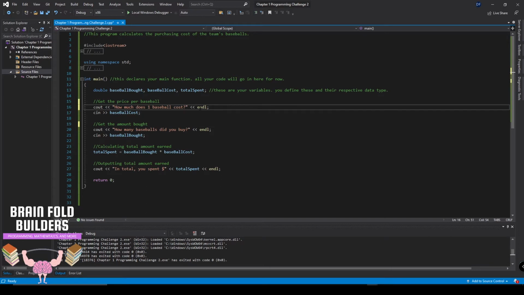Whenever you have an endl here, that means the terminal is going to output this, and then go down to the next line, which is our cin statement. You're going to see the input, and the input will be stored to baseballCost, semicolon. Please notice the difference in direction of the chevrons. Here you have cout, and they point towards cout because you're going to see the output. Then you have cin pointing towards the variable baseballCost, because whatever you input will be stored to the baseballCost variable.